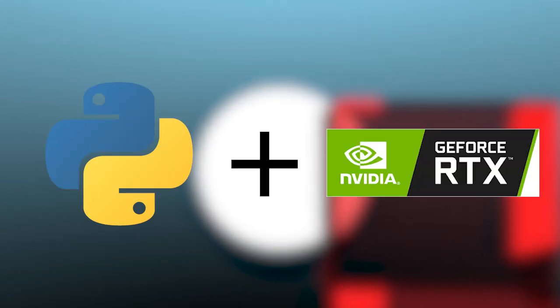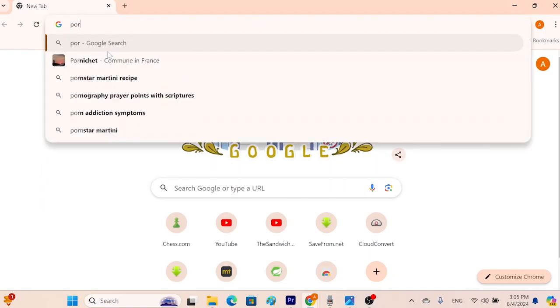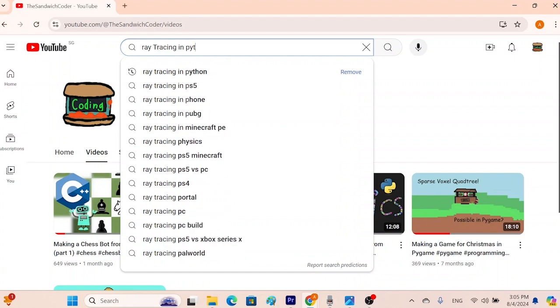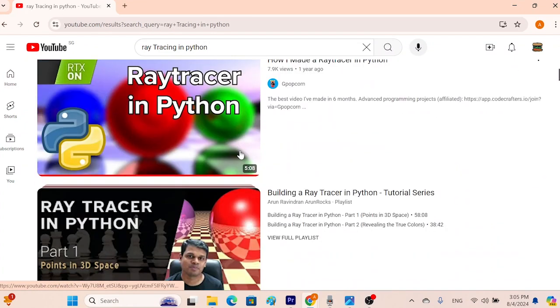Okay, stop the music. So most of you are probably already asking the question, why would anyone make a ray tracer in Python? And yeah, that's a good question, which I don't really have an answer to, but apparently I'm not the first crazy lunatic who did this. A YouTuber by the name of G Popcorn actually already did it.